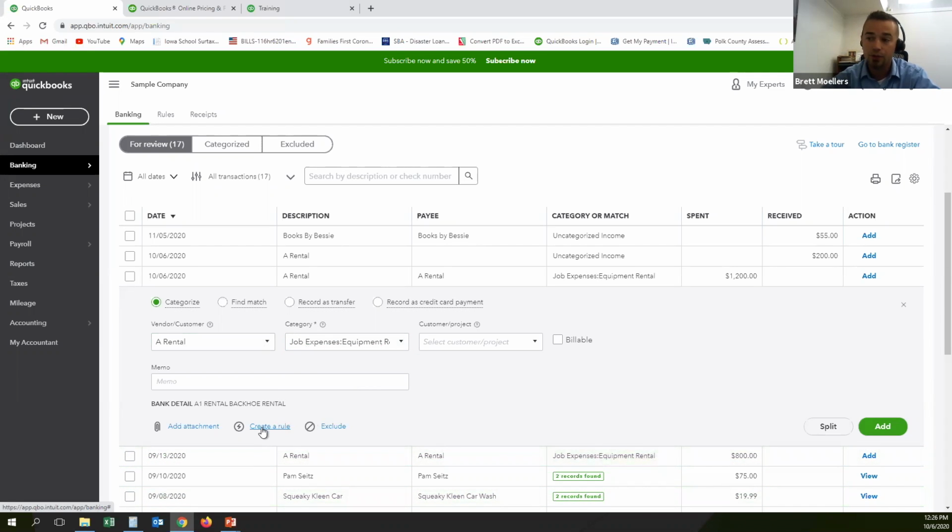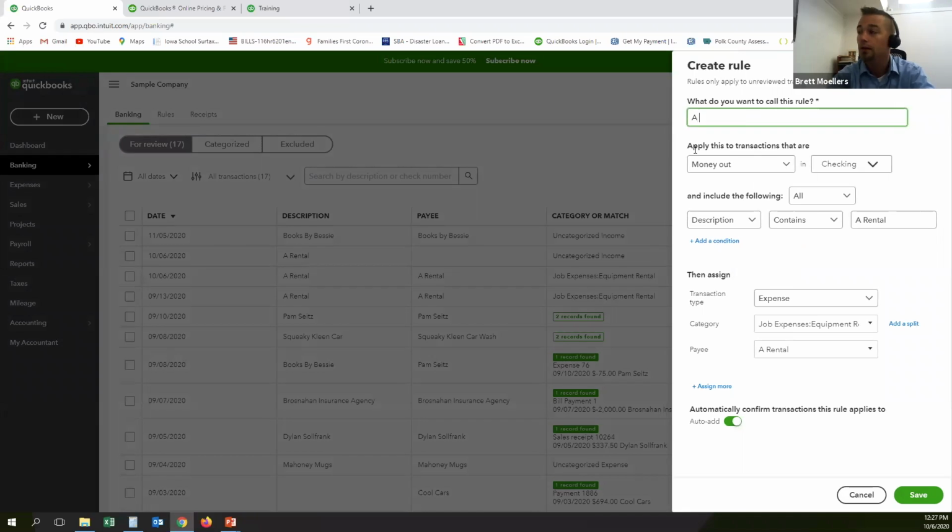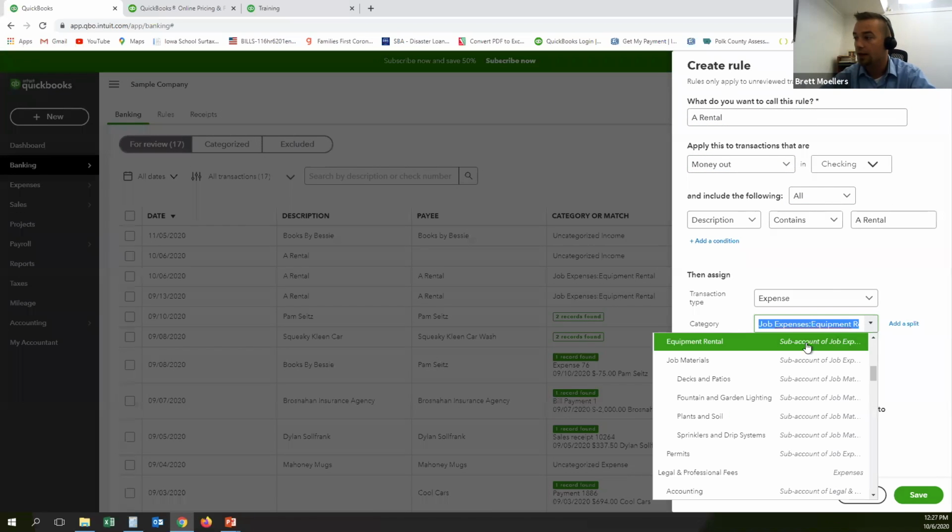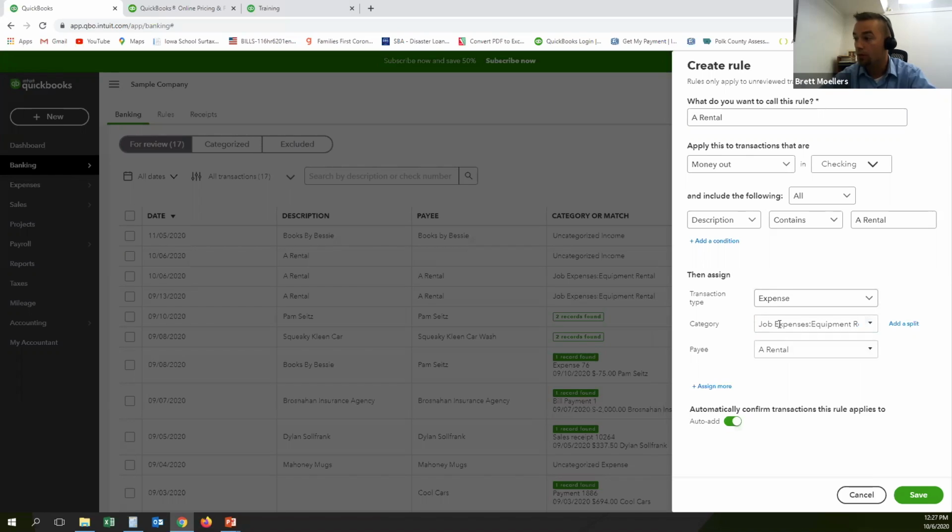And another feature we can use is the create a rule feature. Now this one is very important to use with your bank feeds. It makes quick work out of things. So in order to create a rule, we'll want to say, okay, every time we use a rental, it is going to be for an equipment rental, and we can put that category down there. And then it also wants to auto add that, and I usually take this off because I like to review the transactions before they're added into QuickBooks instead of it just importing and adding them already. I typically don't like it to do that.